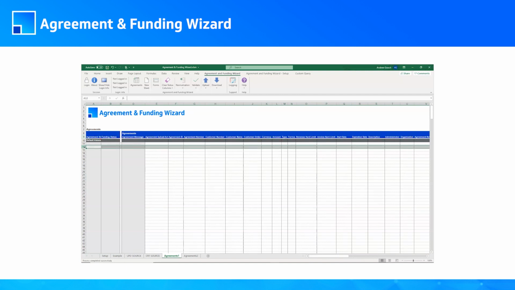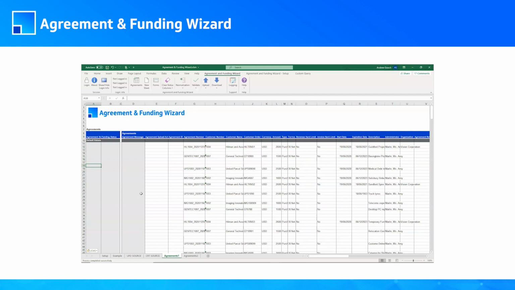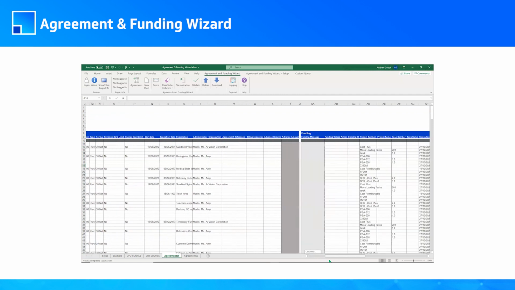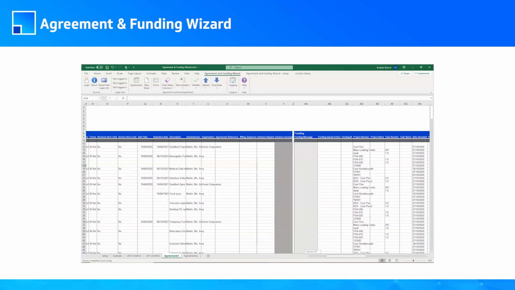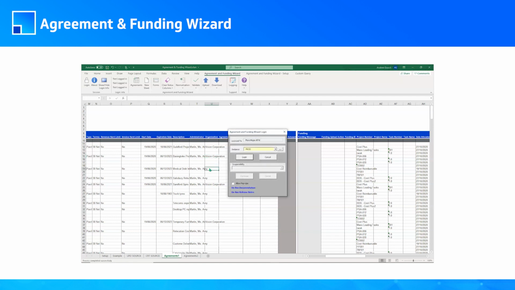In this case, she's already set it up to match the data format she expects in her report, and that means when she pastes the text in, all the data from the report appears in the correct columns in the wizard. For values not there in the report, she can enter them directly into the agreement or funding row, or double-click on the entry to open up an edit form.